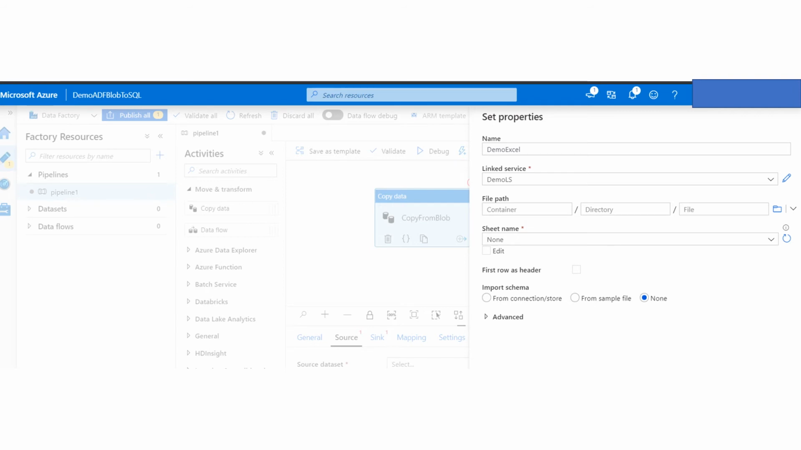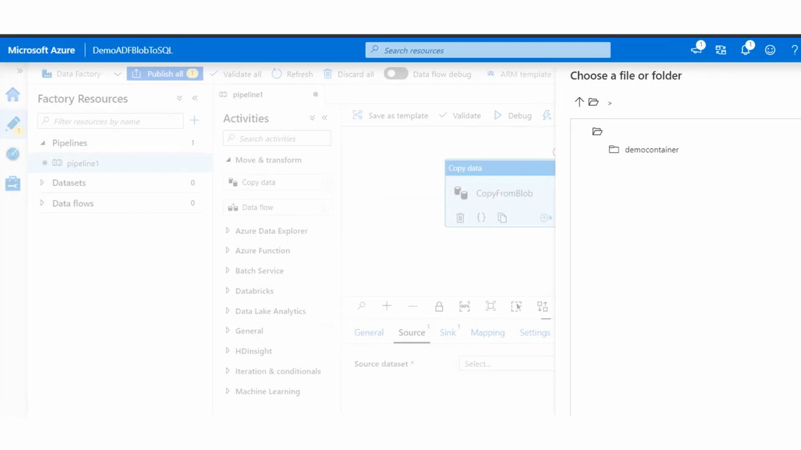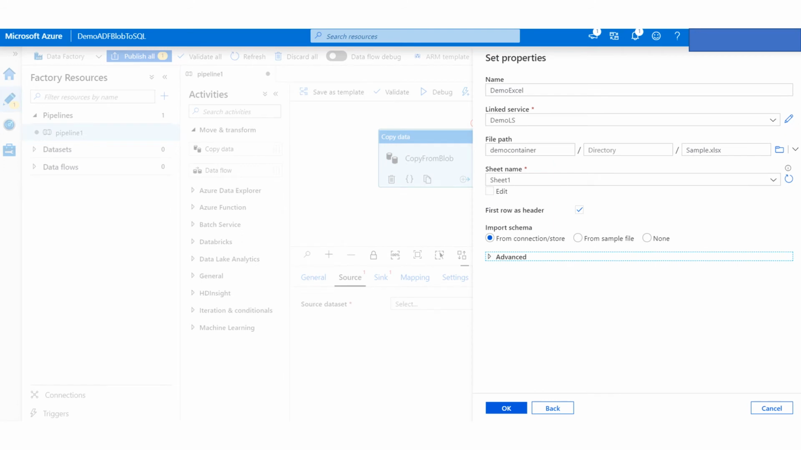So you will see that the linked service is now populated. Now let's go ahead and choose the file path. Click on browse. So you will see your demo container which you've created, and then you can actually select the file within that container. Sheet name is sheet 1 in my case. First row is the header, so I've clicked it. Import schema is from your connection store because I have header populated in my Excel. Click on OK.